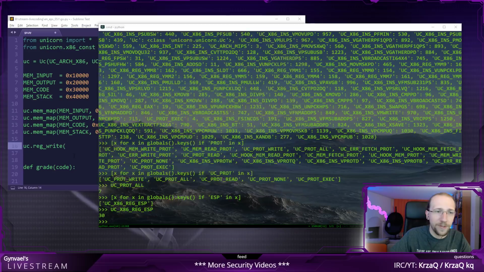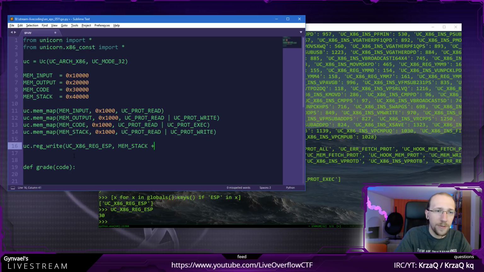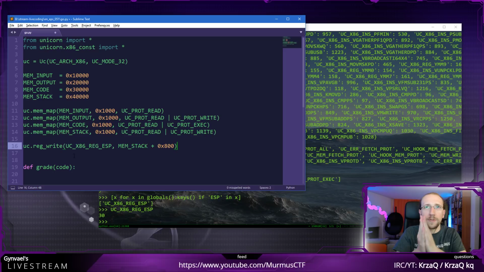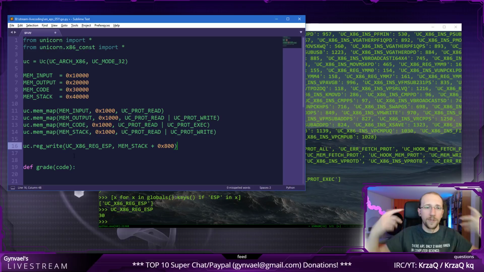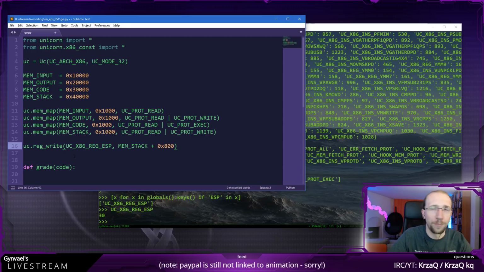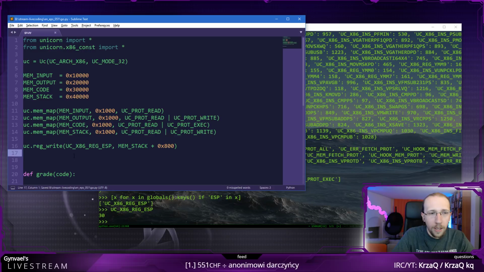And I want to write there where the stack is, plus in the middle, and I want to place it in the middle of the stack. So if a push happens, it will not crash. If a pop happens, it will not crash, because it will have space on both sides of the stack. And yes, 800 is the middle of a page. If you actually calculate it, it's like 2 kilobytes. So 2 kilobytes into the page.